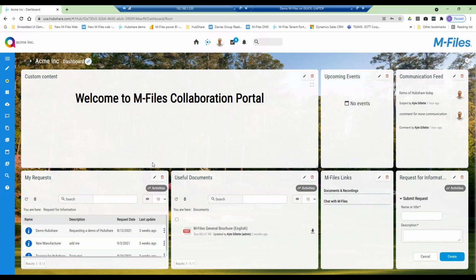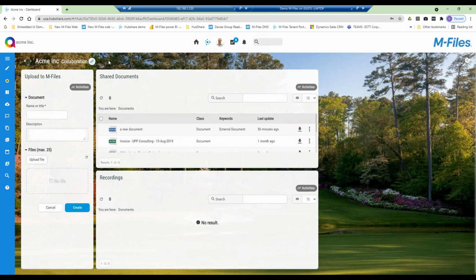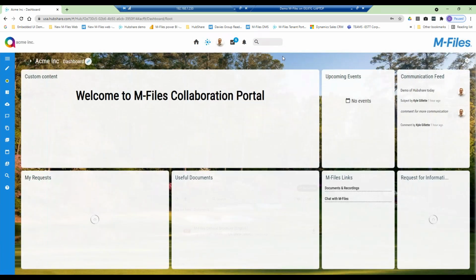So you can see here I have this initial dashboard that I logged into. If I hit the arrow at the top, it actually takes me to a new page for collaboration. They can also show up as what we call module buttons on the left-hand side as well.